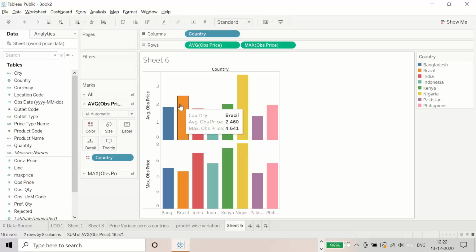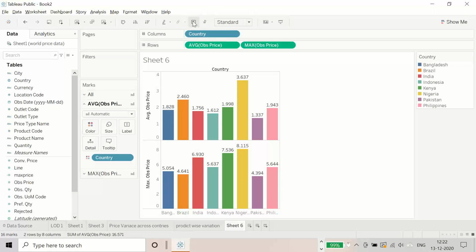So if you see this, or to make it more meaningful, you can simply click on the label icon. Now this is showing you, look, the average maximum price in Brazil is this, but the average price is lower. So you can compare the difference between maximum price and the average price.